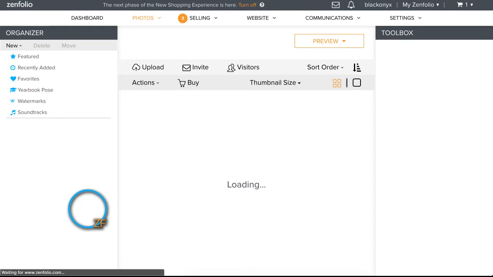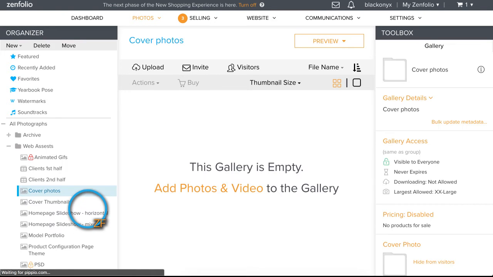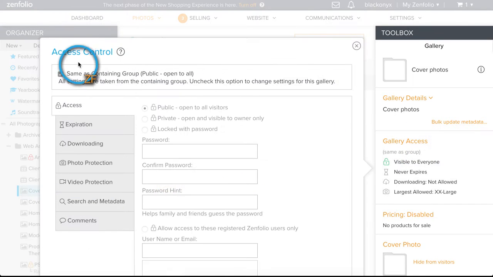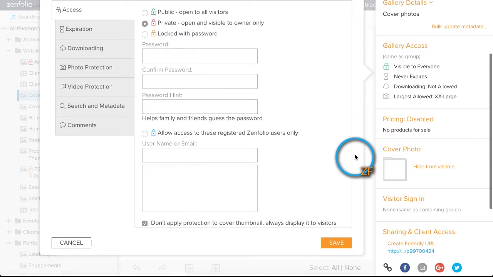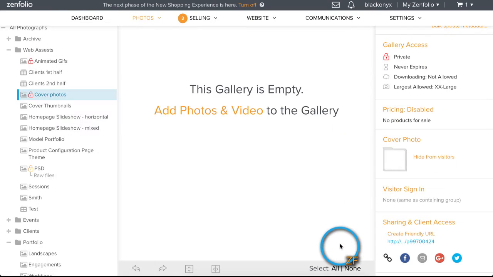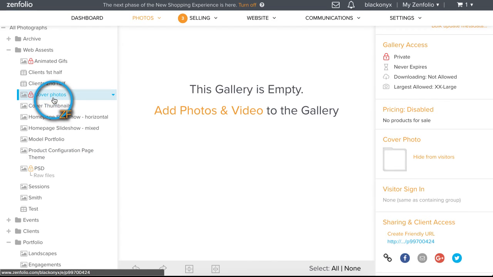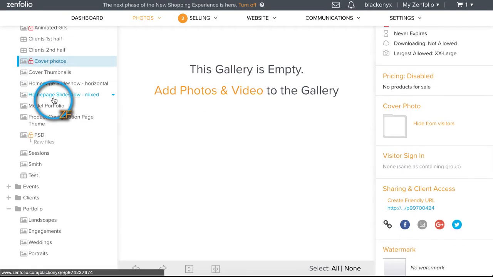And now, the next thing I'm going to do is make this gallery private, because I don't want people to just be able to easily access the gallery to those photos that don't have the cover thumbnail. So I'm making that private. But what we're going to do is copy the images that we want to use as cover thumbnails into that gallery, make them public, and remove the watermark from them, and then we're going to designate them as cover thumbnails.